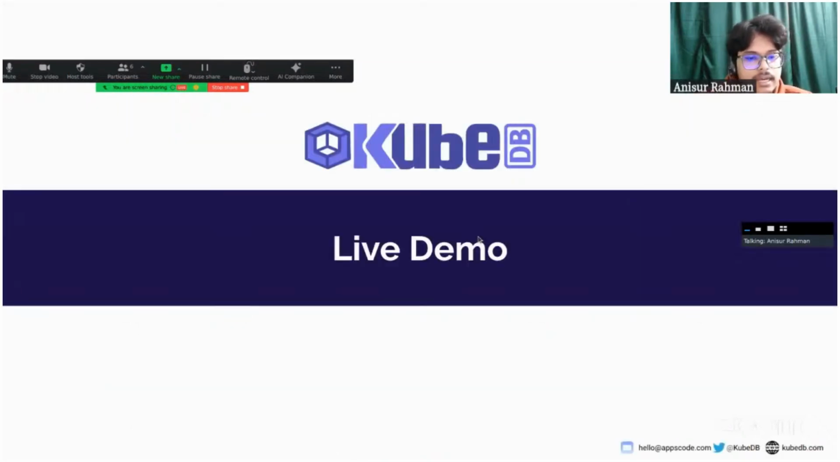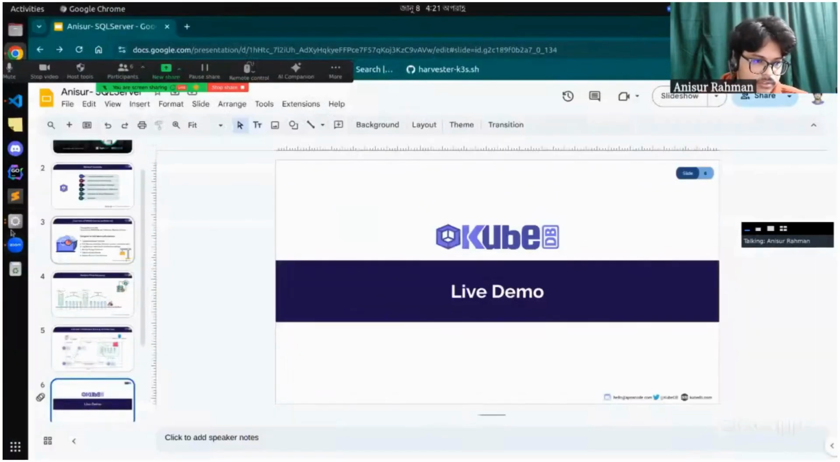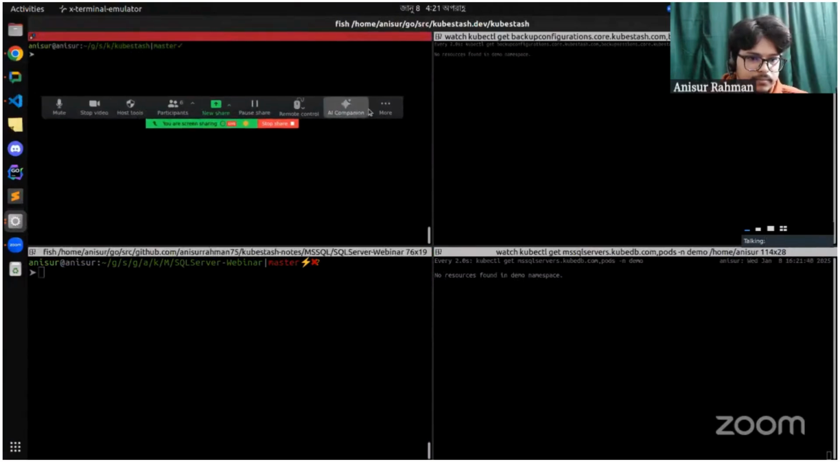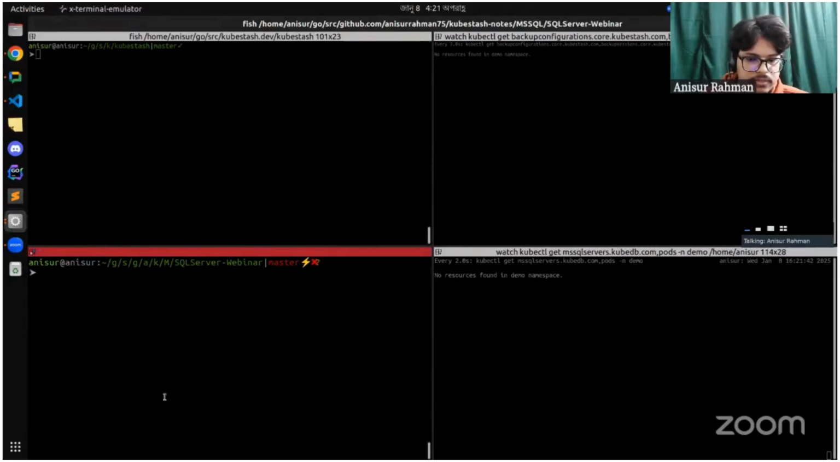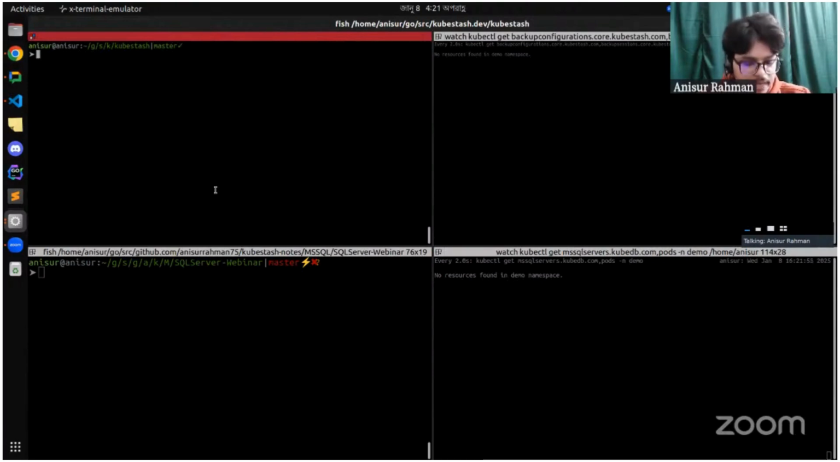This slide is a demonstration. First of all, I'd like to go to my terminal. The first thing I want to do is apply a sample MSSQL server in this cluster. For this feature, you have to install Kubestash and KubeDB. For simplicity, I previously created both of these applications by using Helm.